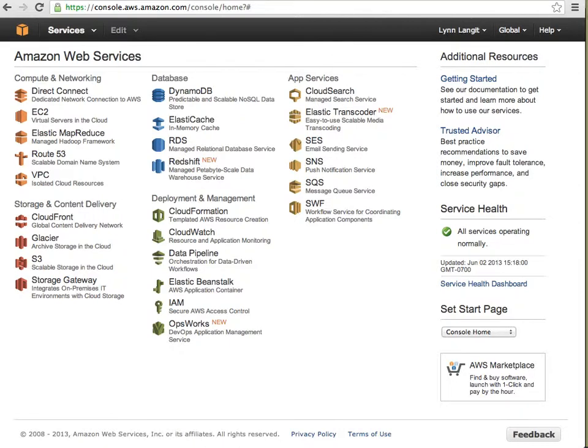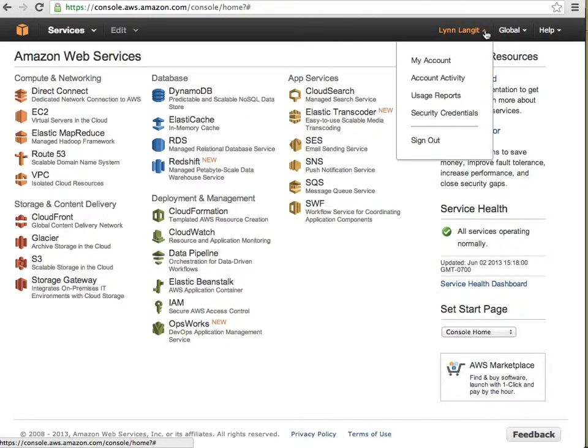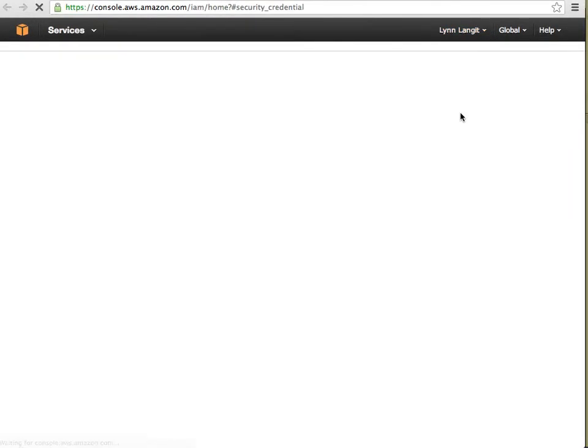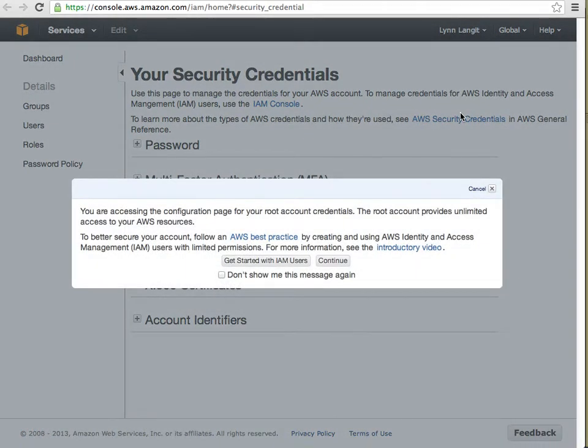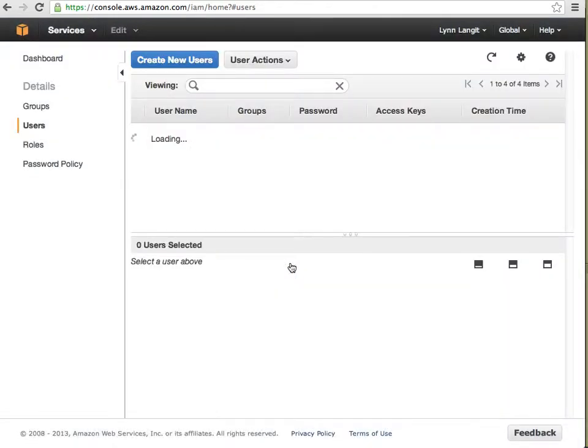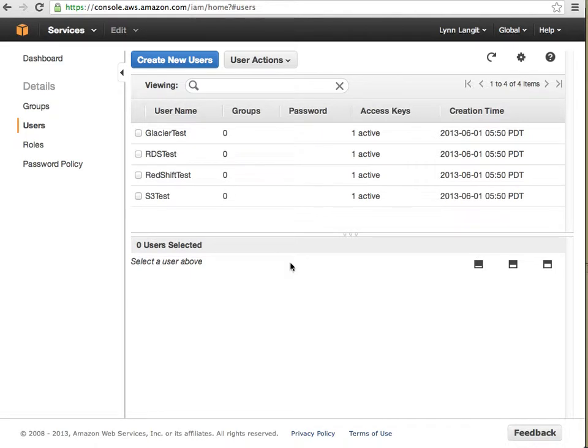And here's the Amazon Web Services console, and I'm going to go into my account and go to the security credentials. So you can see that we have a set of security credentials that we can work with in Amazon. It says we're starting at the root level, and for better security we want to use AWS Identity and Access Management, or IAM. So we can get started and click on that, and then we get taken to a new console.